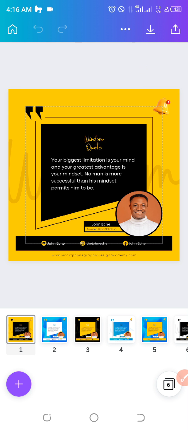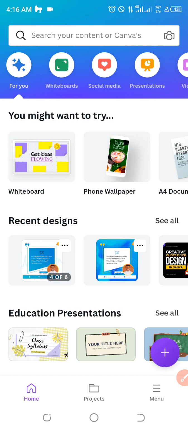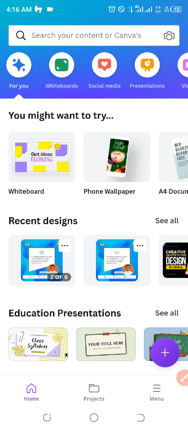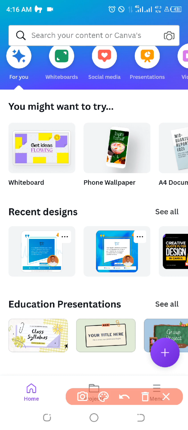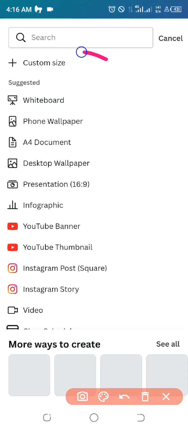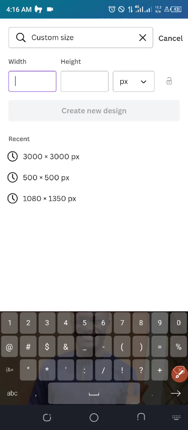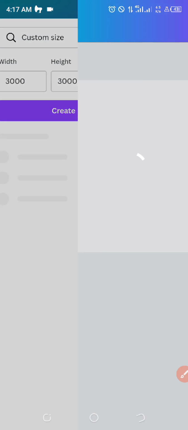okay? So the first thing I need you to do is to launch the Canva application. Once you launch it, you're going to come to a home page just as the one you're seeing on your screen. I want you to click on the plus button at the bottom right corner here. All right, click on the plus button right there. Select custom size. We're going to use a square size for our quote. Since it's on social media, I want you to input 3000 by 3000 and click on create new design.